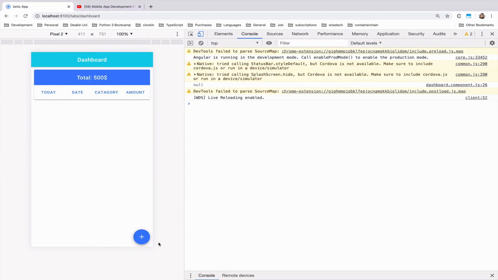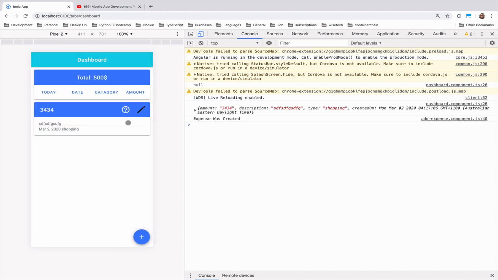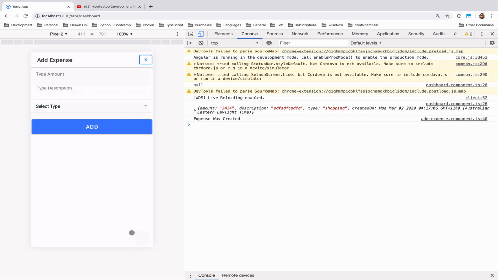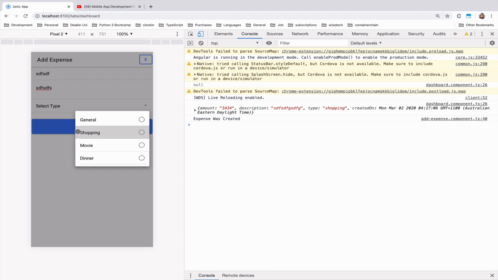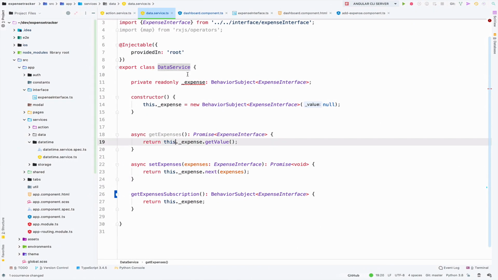So I've got this dashboard page. I can click on this plus button, add some expense, select the type, and add that. Now right now we can see the data in our dashboard page, but also if I type some string here, and I click on add, you'll see that string is appearing. We want to restrict the user to be able to only input numbers, not strings. So in this video we are going to validate our form.